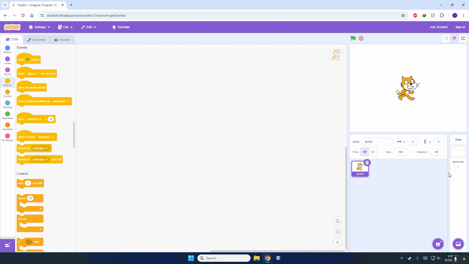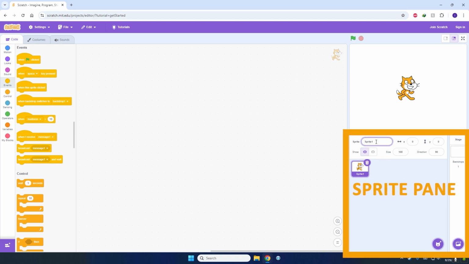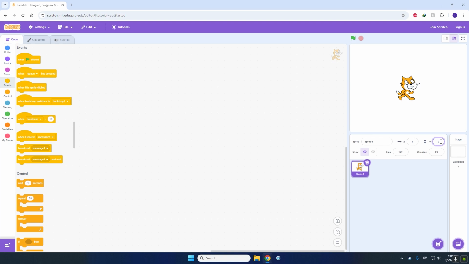Below the stage is this area, which is known as the sprite pane. You can change the name of the sprite. You can move the sprite to different locations on the stage according to the X and Y coordinates. You can change the size of the sprite and the direction in degrees.